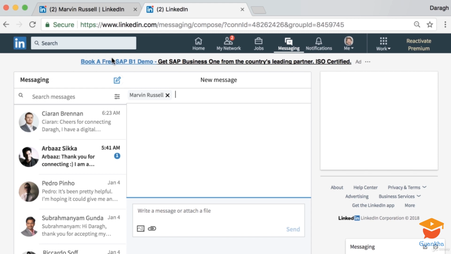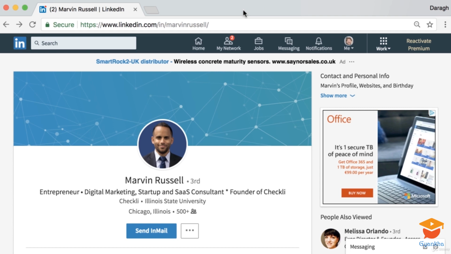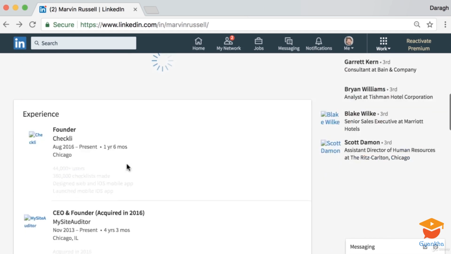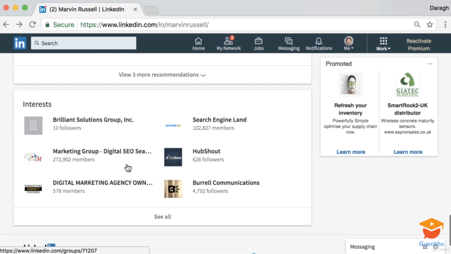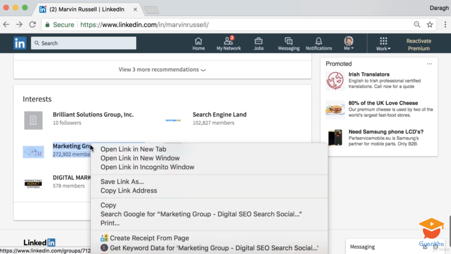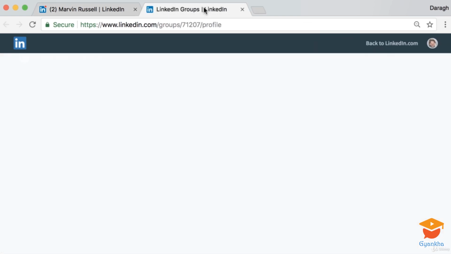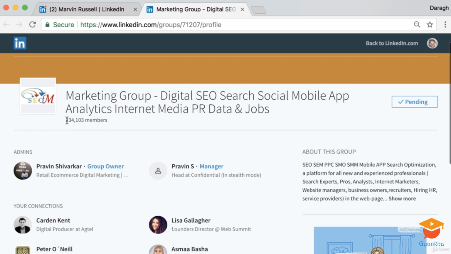All you have to do is join the groups where your target audience are. Now, one handy thing you can do, if you're not sure what groups to join, is come to somebody's profile, maybe a perfect ideal customer. You can scroll down to the bottom, and in here you can see some of the interests or groups that they're a member of. If I open this up, then I can ask to join this group. And then you can see that in here, there's 234,000 people that I could message for free now.